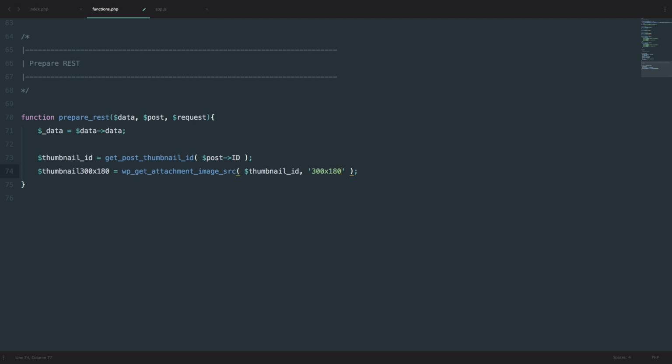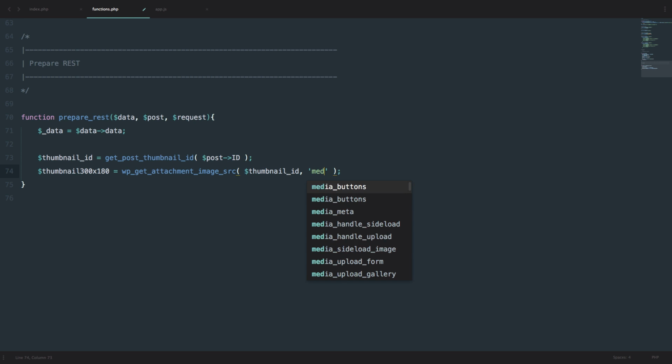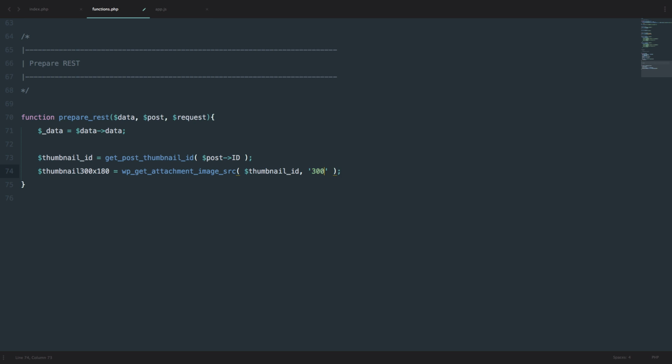Of course, if you wanted a full sized image, you can just do full, or if you wanted the default medium image, you could do medium, whatever you want. But we want to get that image that we defined before, so 300 by 180. Okay, so now we got our variable setups, and now we have to send them to our REST API.